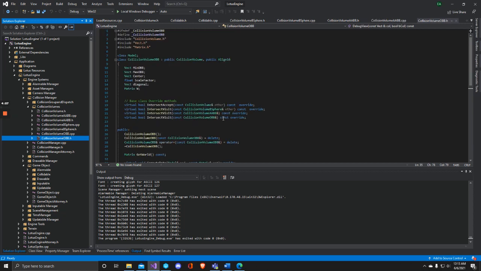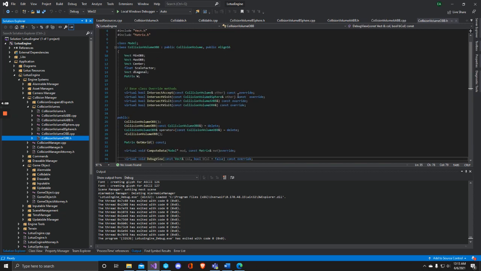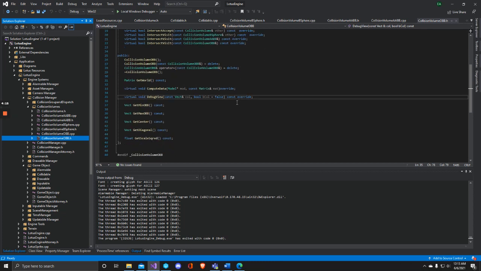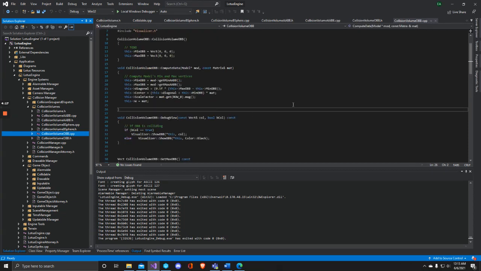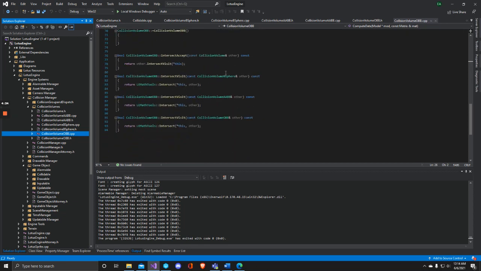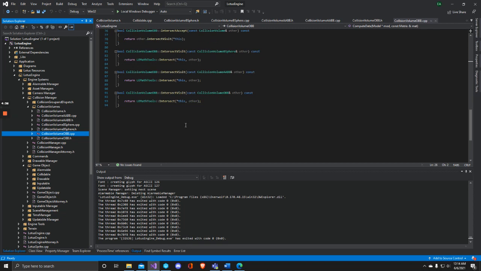Next, we go over to the collision volume OBB. This is the collision volume OBB. It has the accept visit using the visitor pattern, same as with all the other collision volumes, which was a new addition for this quarter as well. And here inside of the collision volume OBB, this is the compute data passing in the model and the constant matrix reference. The getters and the intersect and visit.